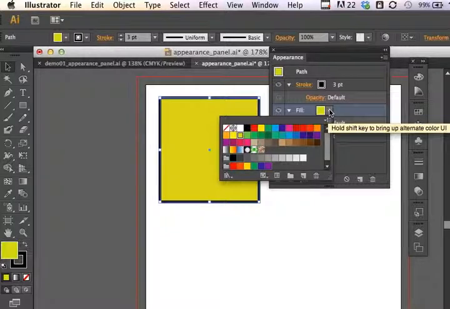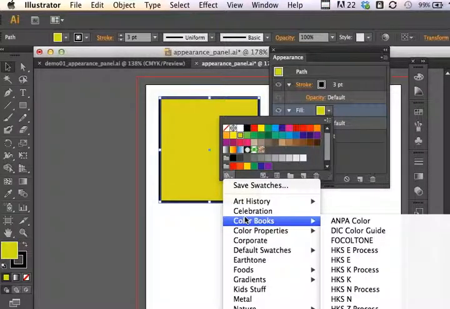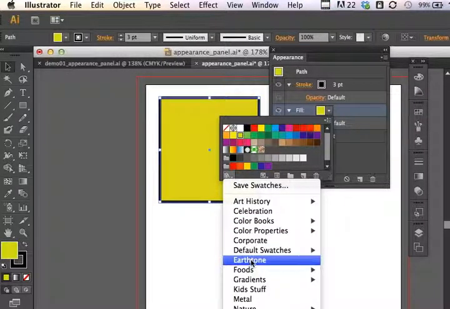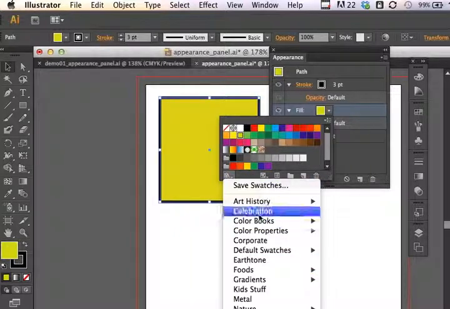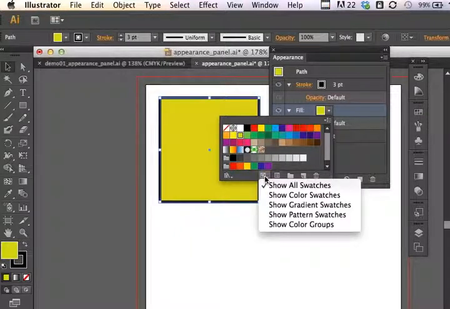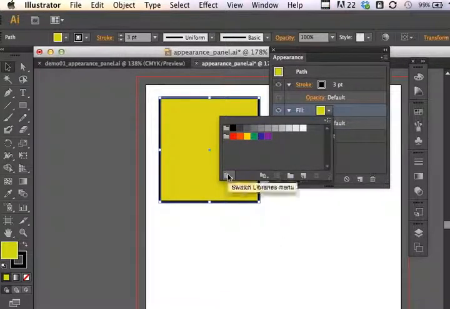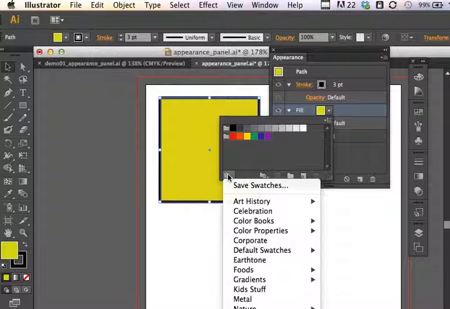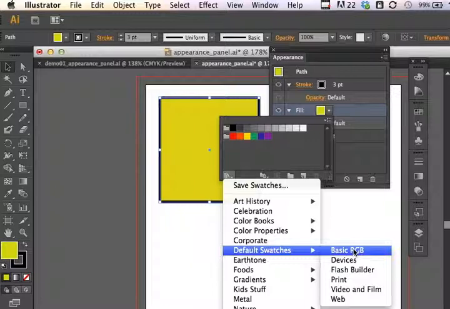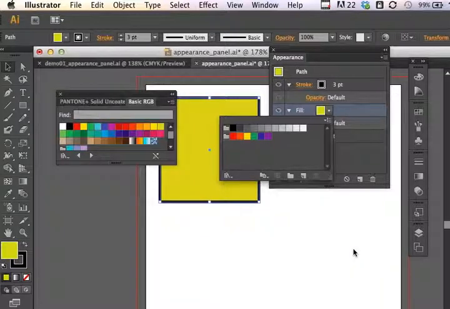For example, if I click on the fill color here, it just brings up the default swatch panel. And of course, I can access other color books and different color groups from this menu. I can show different types of swatches. I could show only the color groups that I have made or only pattern swatches. If I want to return to showing all the swatches, I can do that. I can go to default swatches and maybe just show the basic RGB swatches.